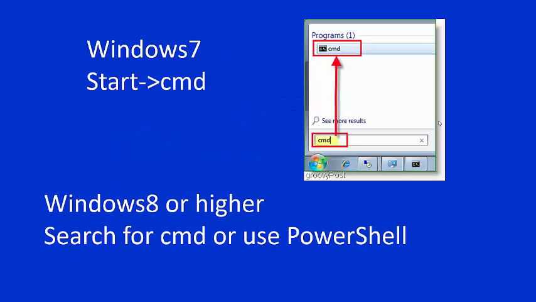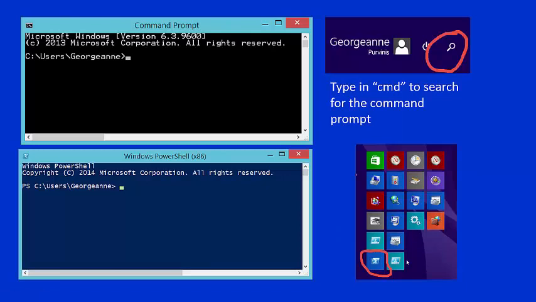So, a few other notes. If you are running Windows 7 instead of Windows 8 or 8.1, the way you get to the command prompt is to go down to the Start menu, type in CMD, and the command prompt will come up. Windows 8 or higher, you had to search for it, as I showed you in the exercise.